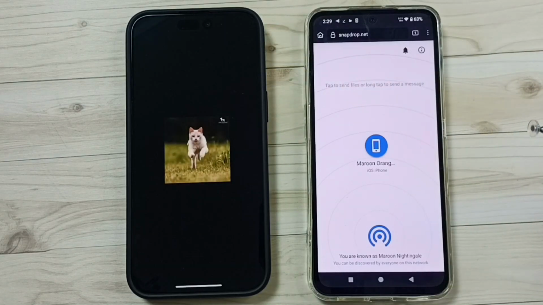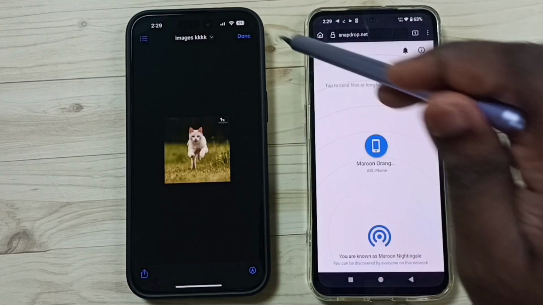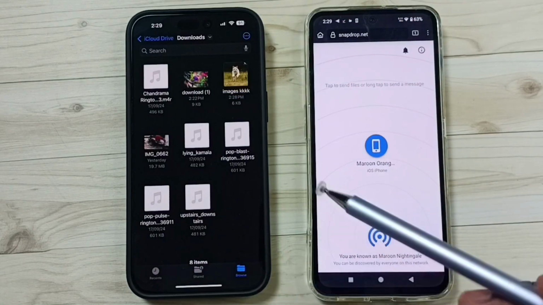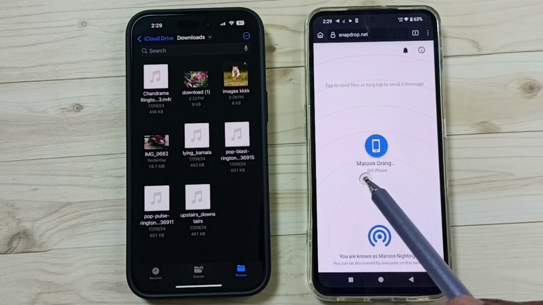See, so this way we can transfer photos, videos, any files from iPhone to Android, Android to iPhone. You can try this.